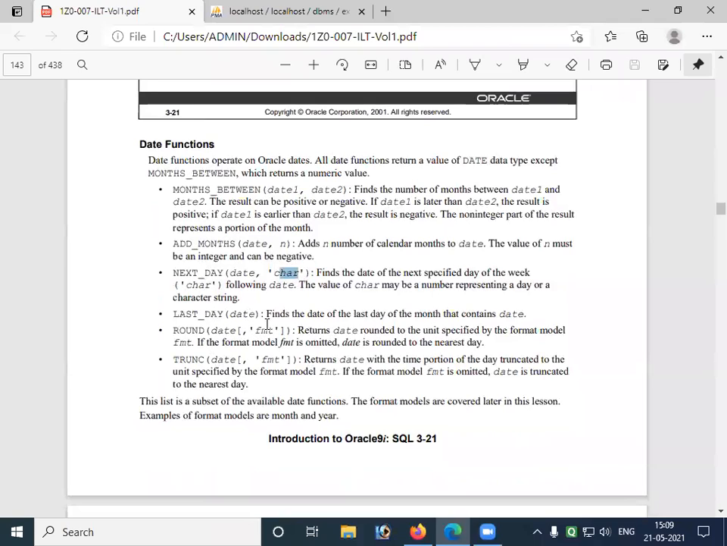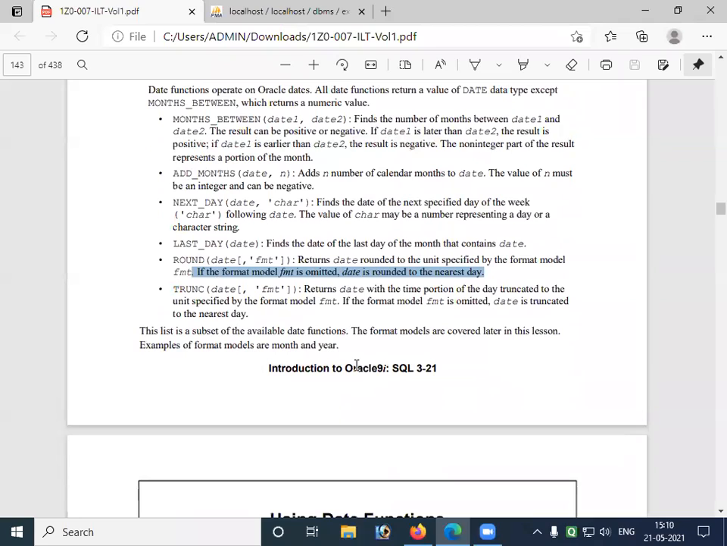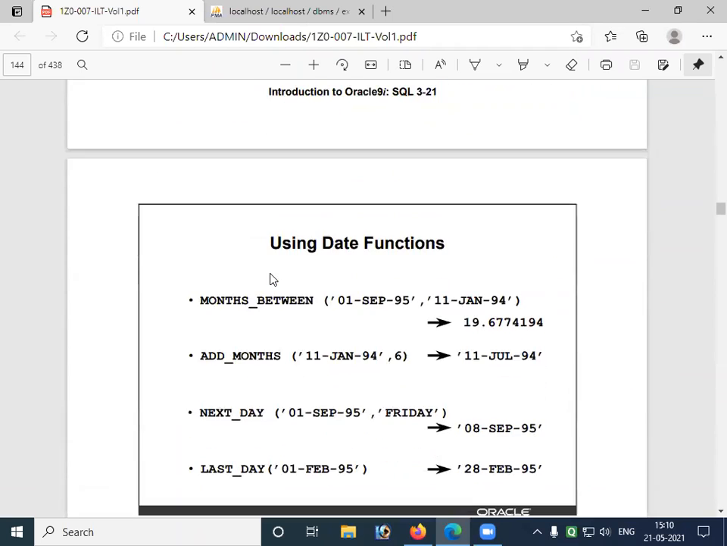Last day, date, finds the date of the last day of the month that contains the date. Round returns the date rounded to the unit specified by the format model FMT. Whichever way you specify FMT, the date will be printed that way, with slash, dash, or month name first. There are many different formats, so you can print in whichever format you want.